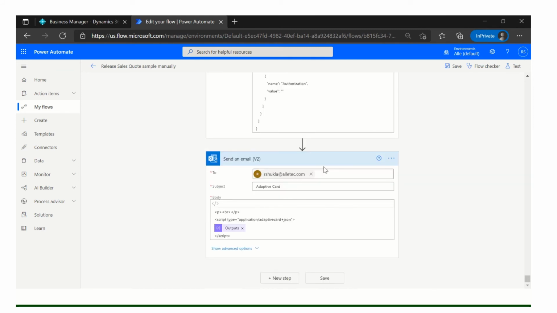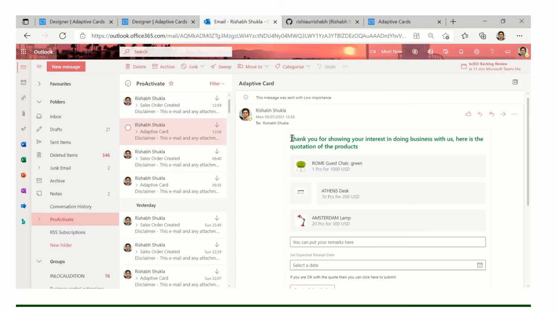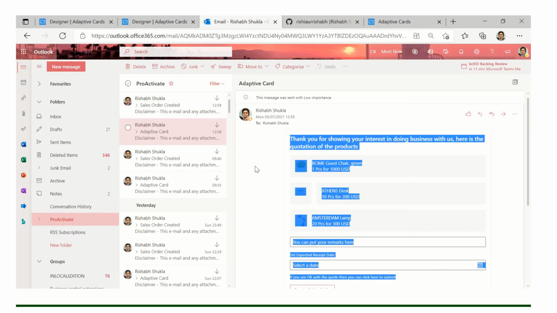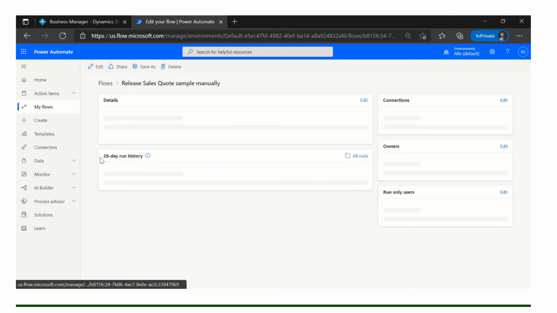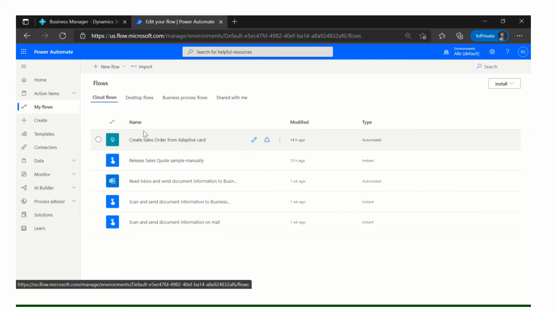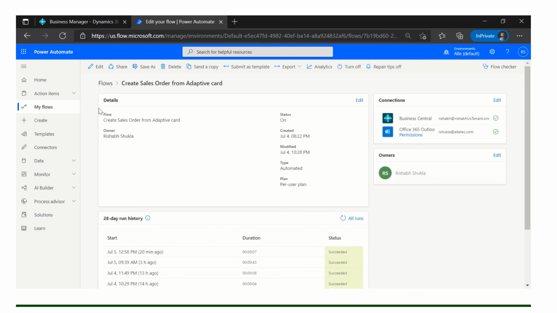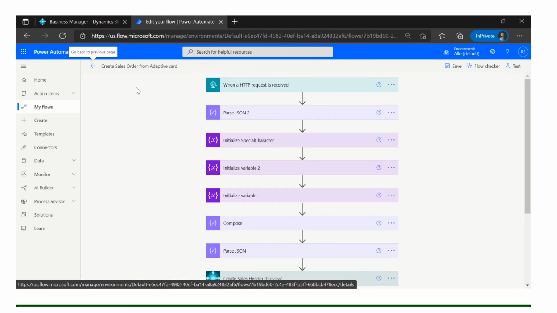So once I do that, at the end, it has constructed this email body as an adaptive card, like I did here. Okay, so that's one of the flows I did. Now let's understand why I need to create that HTTP button. The moment that HTTP button got clicked, it has called a URL. Now this takes me to my next flow. In this case, I'm creating a sales order from the adaptive card.